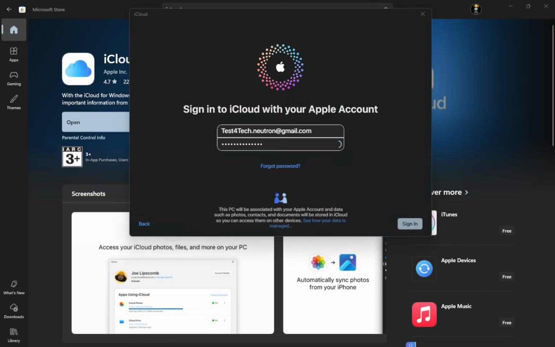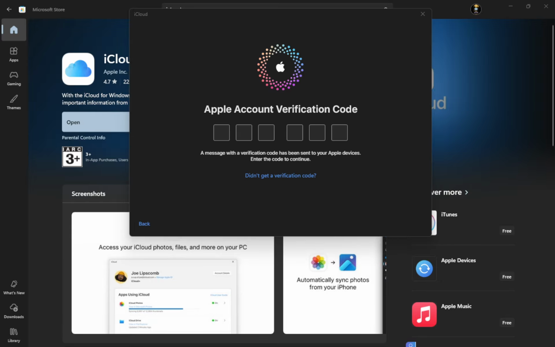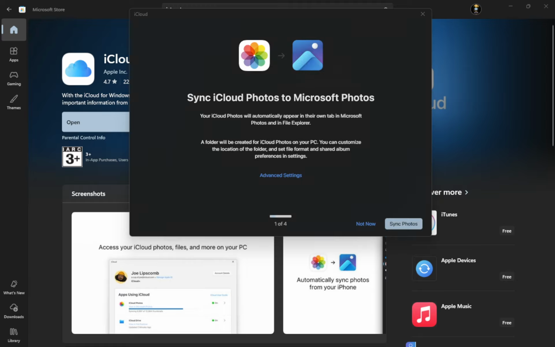Here's what you get once it's set up. Photos can stay consistent across your iPhone and PC. iCloud Drive appears in File Explorer, so your documents are easy to find, and you can access mail, contacts, and calendars associated with your iCloud account. Passwords and bookmarks can travel with you between devices, helping you sign in faster and stay organized.